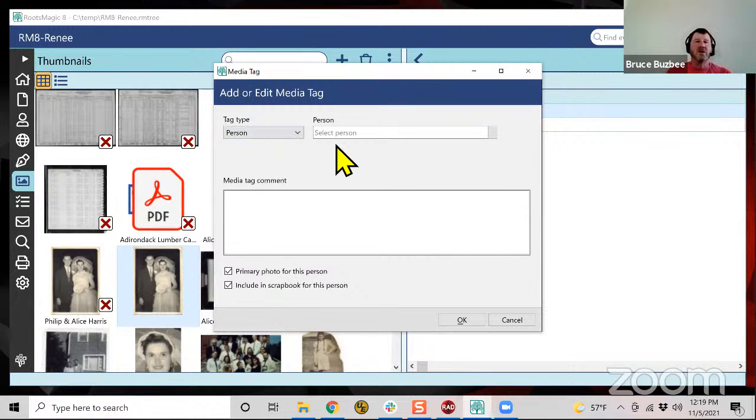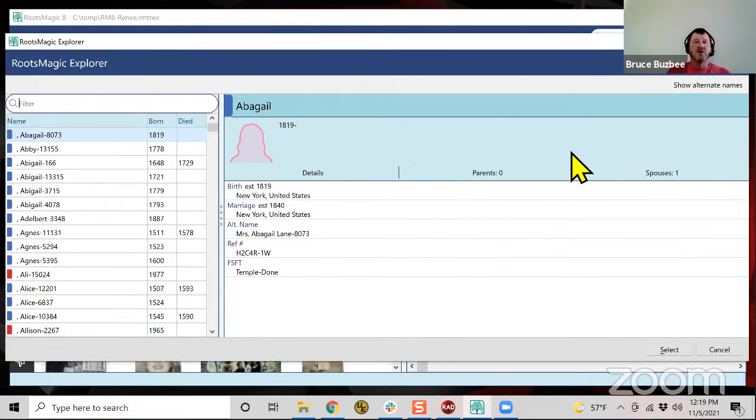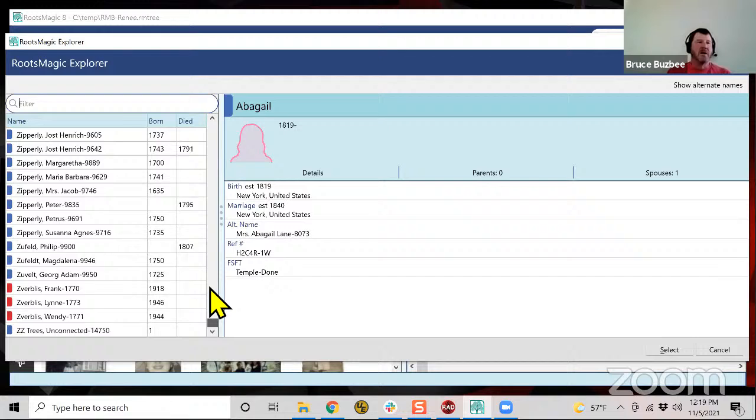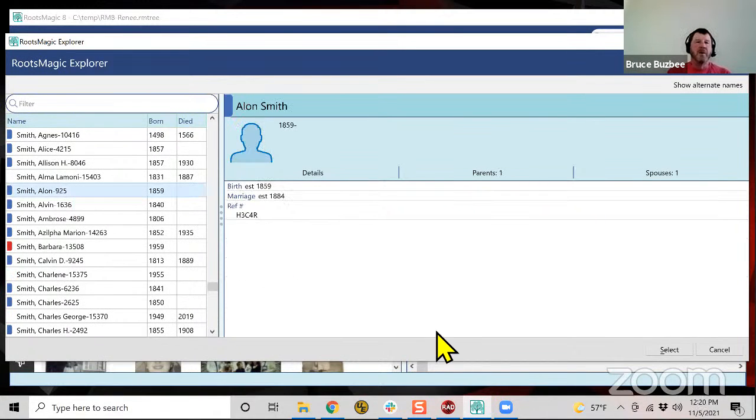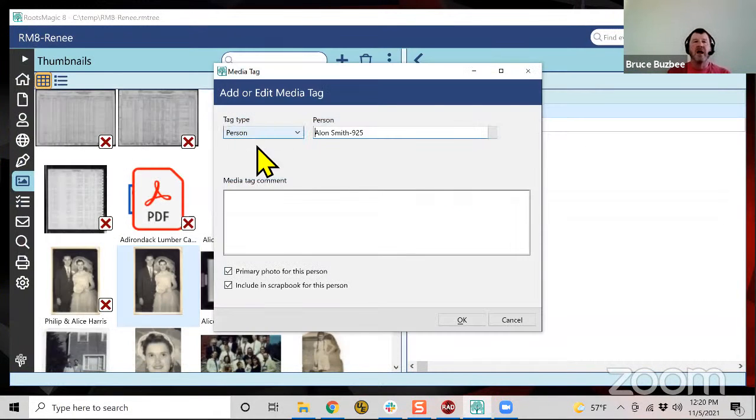And so if it's person, when I click on person, it brings up my RootsMagic Explorer, and I can go select anybody I want. I can go pick a person and select them, and I can add a comment about this. So I can say he was the 3rd person from the left. Okay, this comment is unique to this tag. It's not unique to the picture. The picture has its own description area, but this is unique to this particular tag.